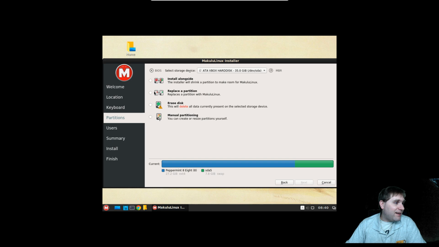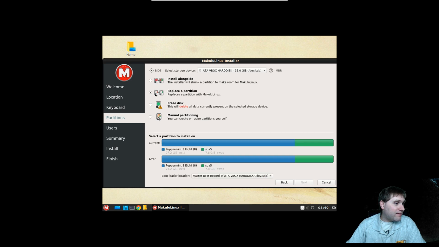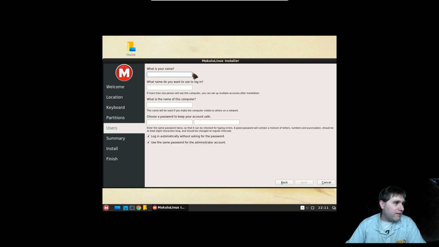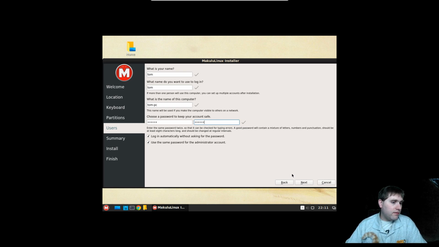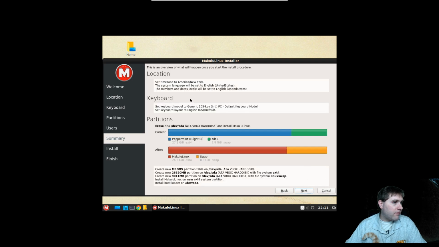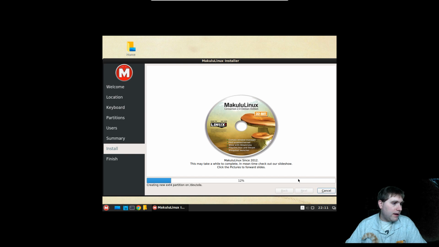All right, let's go ahead and replace. Let's erase disk, and then we'll do that. Erase disk. What is my name? Joe Bob Henry Bob Squano Jones the Fourth, of course, but you can just call me Tom. All right, we're going to log in automatically and use the same account for administrators. That's all good. And now we are installing.